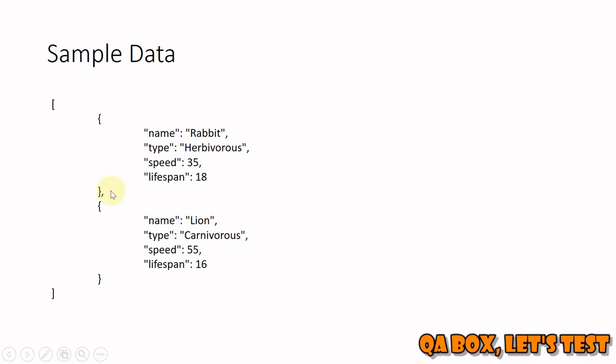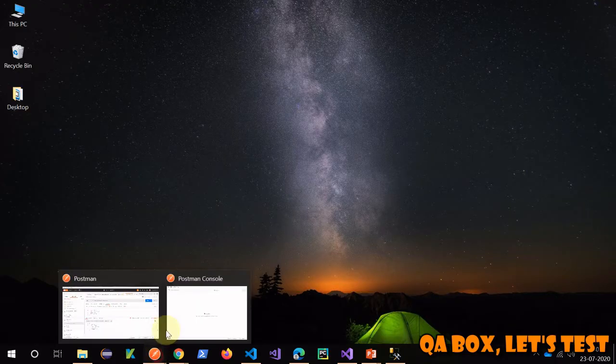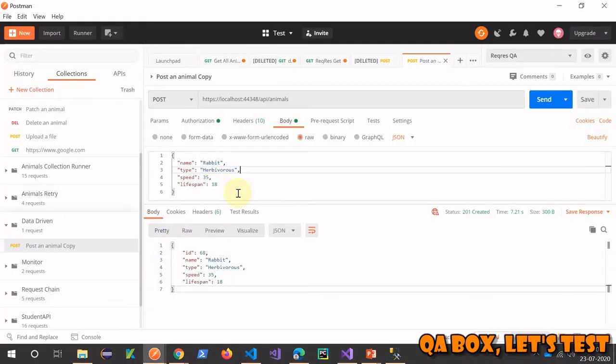This is the sample data that I'm going to pick. You could see that there are two objects that I'm trying to post into my database, and we'll check that in the database at the end. Because I have to supply two objects, I'm passing these documents inside a list, so this is an array. Let's now move on to our Postman and check that out.